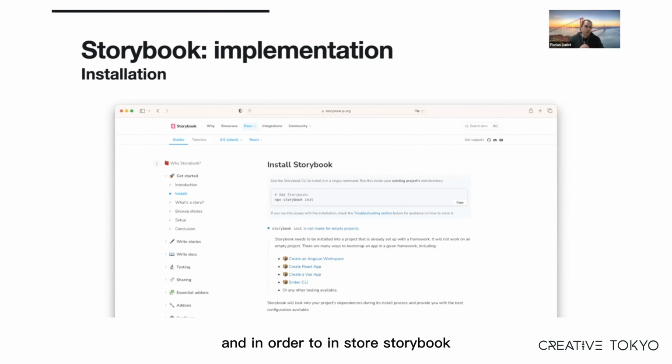And in order to install Storybook, you first have to create your project. So in our case, for this presentation, we will use React. So first create the React project, and now you can run the command npx storybook init. And the reason is the command will first analyze what framework you are using, and then create all the necessary repository and configuration files in order for you to create your component library right away.